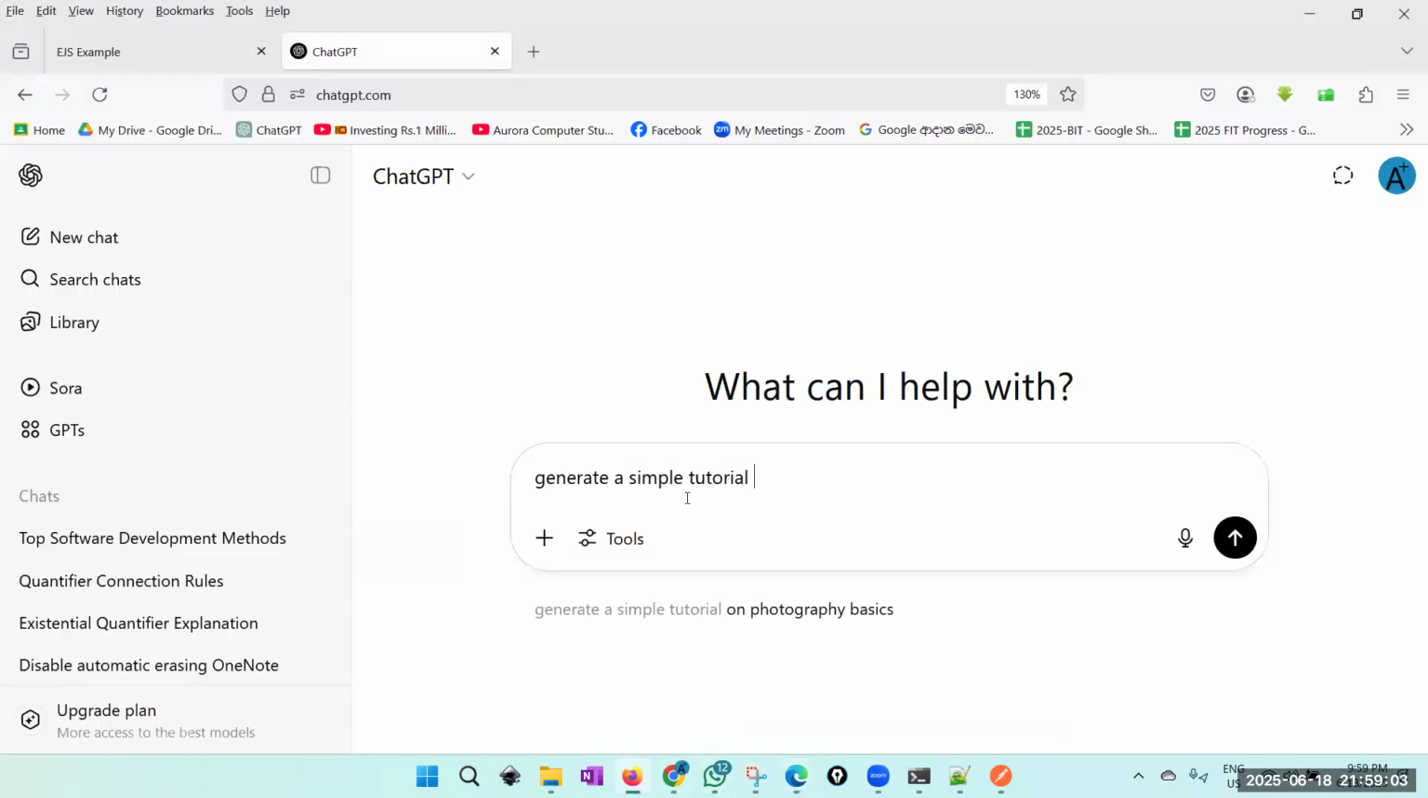ChatGPT ට කියලා කියන්න. Generate a simple tutorial on Angular.